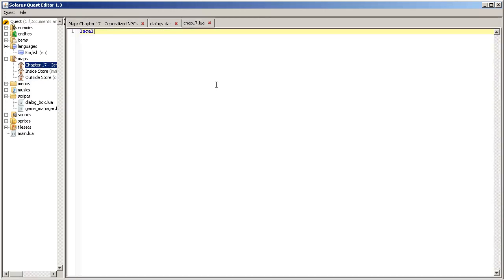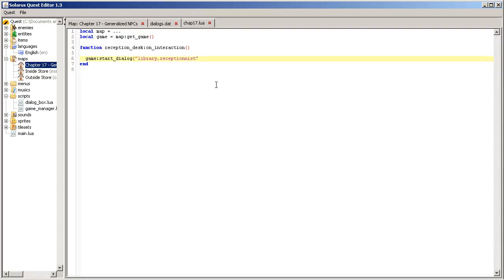Open map script. Get the map, get the game. And when we interact with the reception desk, so it's on interaction, like for human NPCs, like we saw in chapter 16. Game, start dialogue, library.receptionist. And also get the sprite of the receptionist NPC, get sprite, and set the direction of the sprite to south.